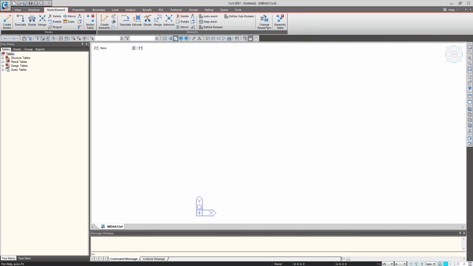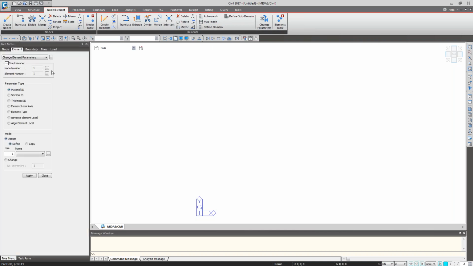Next is the change element parameters. This will help you to change the thickness, ID, and element type. As you're modeling a one-dimensional element, the element can be by default a general beam, or if, suppose, it's a cable-stayed bridge or suspension bridge, the cables we have to model as either a truss element or a cable element. For that, we have to change element parameters. Then accordingly, your input will be changed.